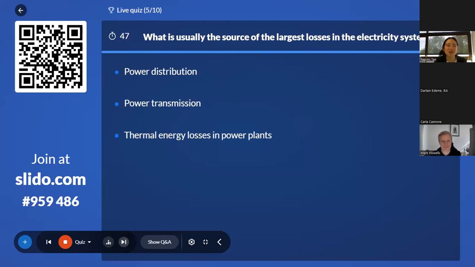Next question, what is usually the source of the largest losses in the electricity system? Power distribution, power transmission, with thermal energy losses in power plants.